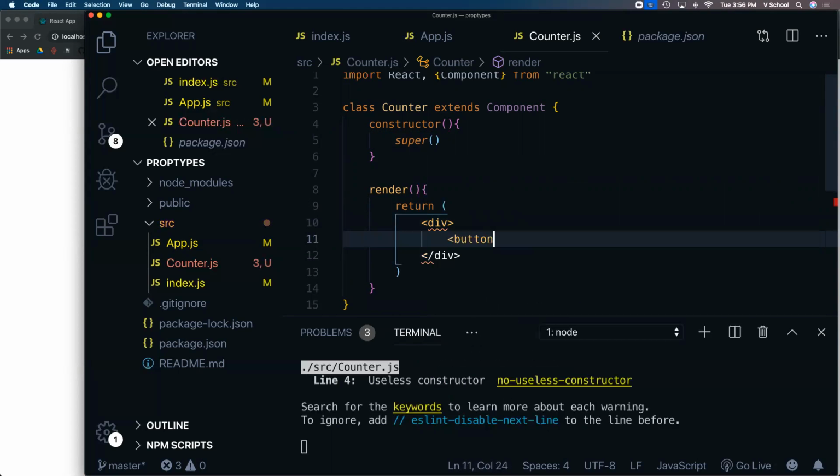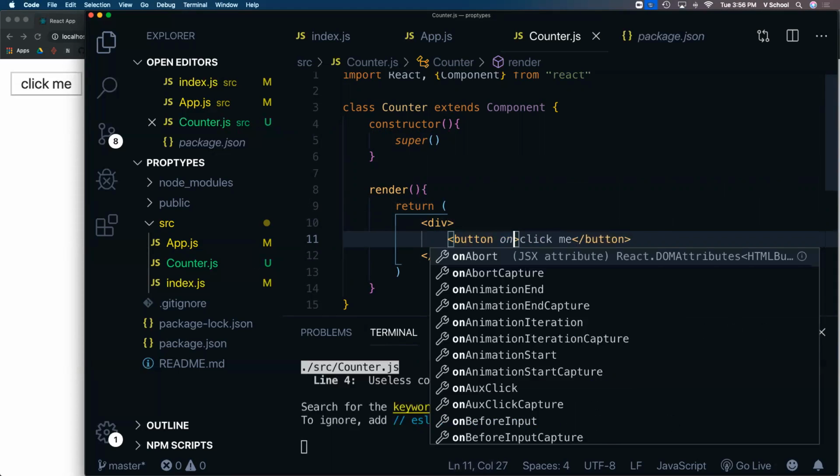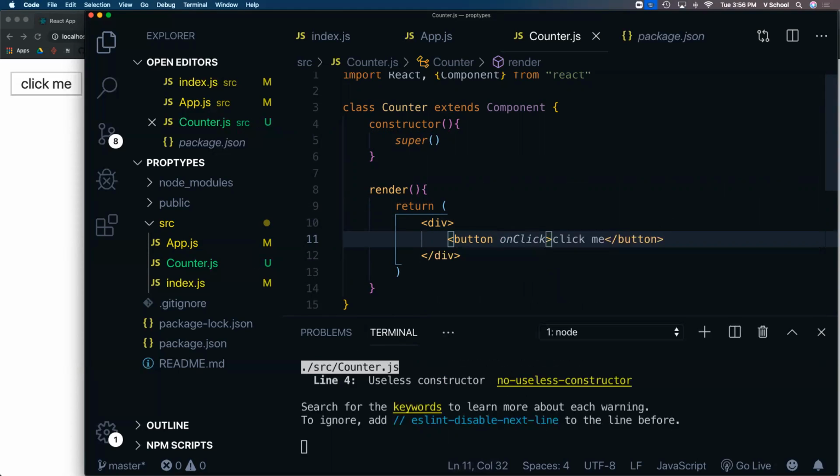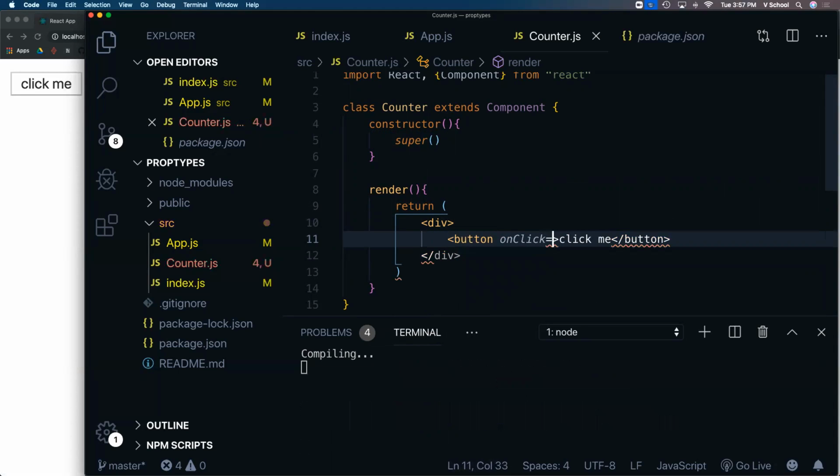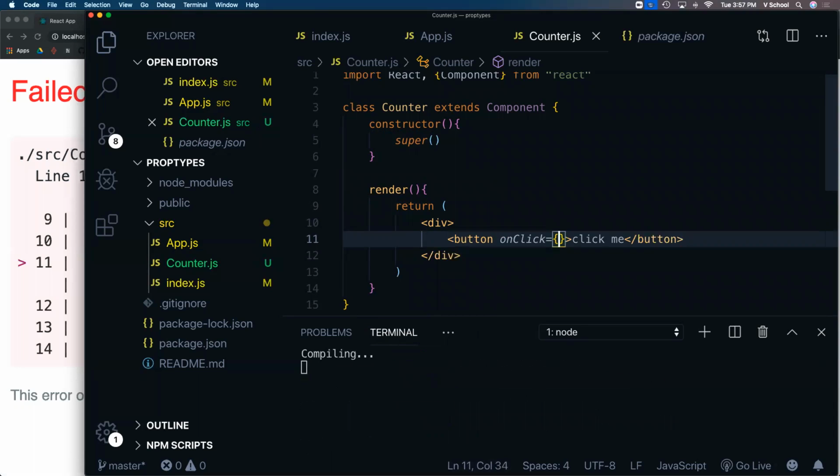And then in that button, we'll say onClick, camel cased, equals, and then we'll put a method in here for it to run. Or a function, any function you put in here.